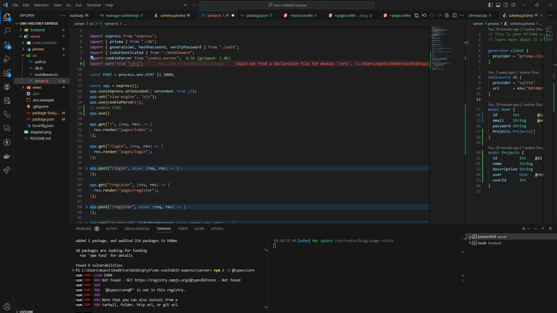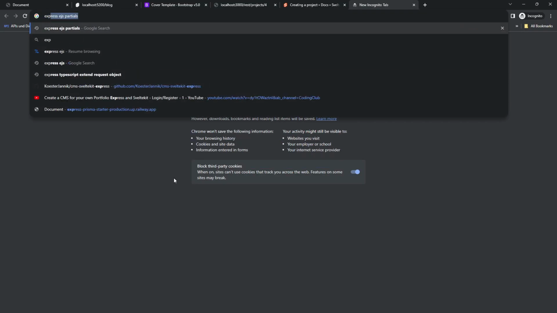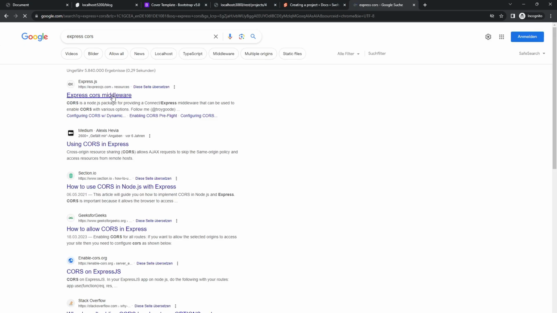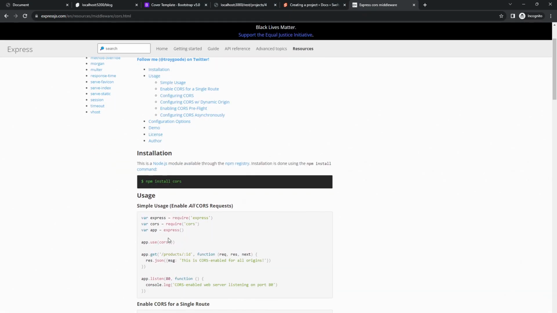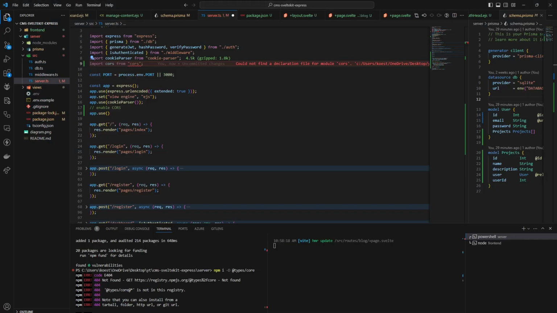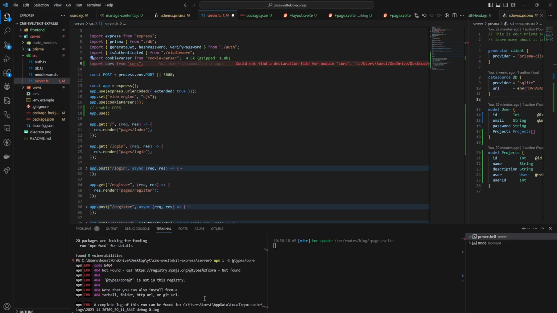This was not what I was looking for. So let's say express cors. Express cors middleware. const app.use(cors). npm install cors. I thought I did it. npm install cors.